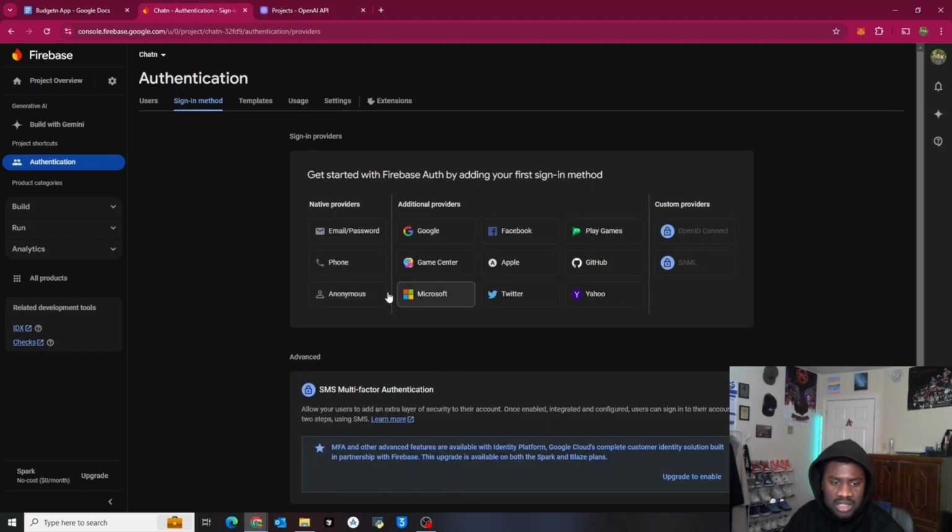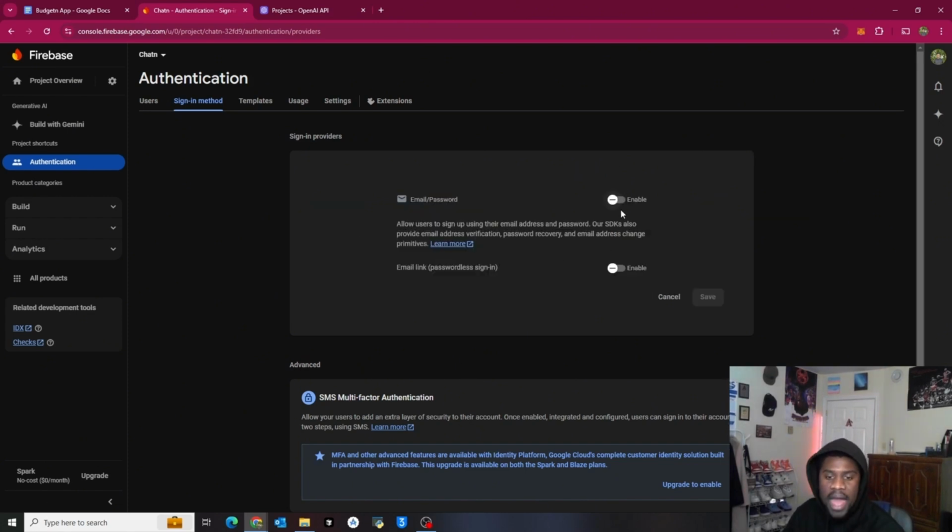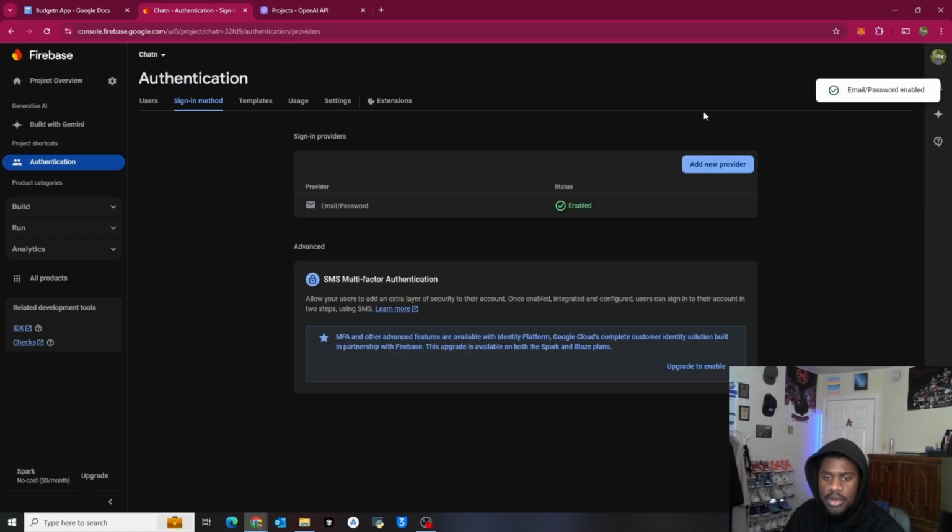So that's Firebase authentication. In this case, there's different ways that you can authenticate your application. We want to use email and password. You could use Google, you could use Facebook, you could use GitHub, you could use anything you want, Apple, but we want to keep it simple. We're going to go with email and password, enable. There we go. So now email and password authentication is set up.